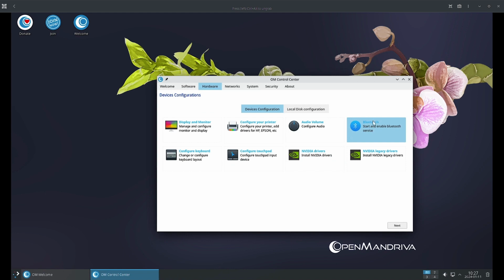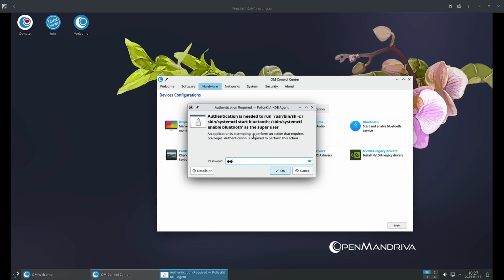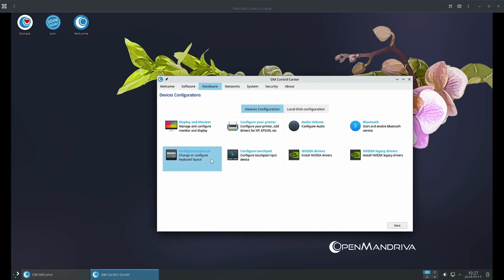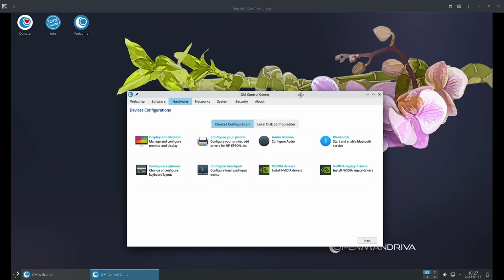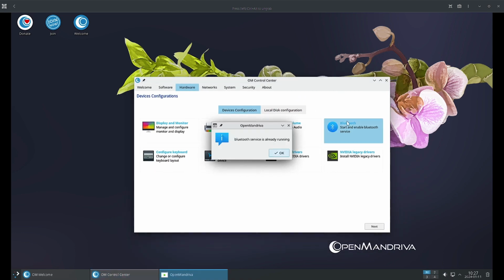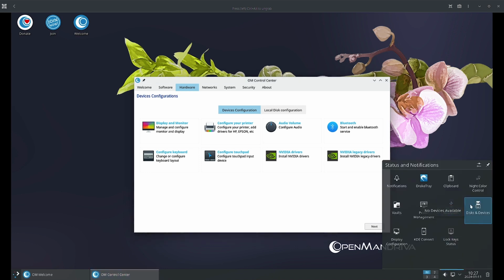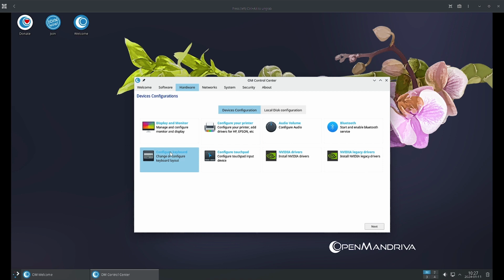Now let us check out the Bluetooth one. The Bluetooth service is now enabled, and it should show the configuration window also. Okay, it is only showing that the Bluetooth service is running. Now let us open here. The Bluetooth should be available here. Let me check. Yes, Bluetooth is there. No adapters are available, therefore the configuration is not being shown, because right now no Bluetooth device is connected to the system.